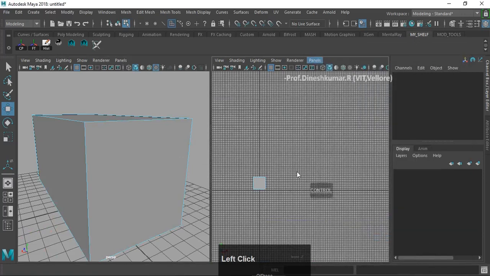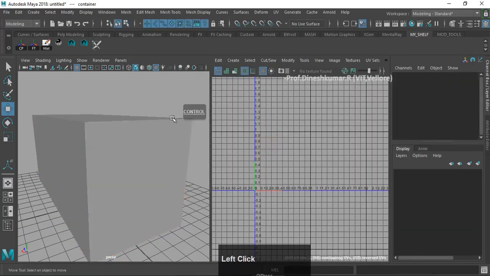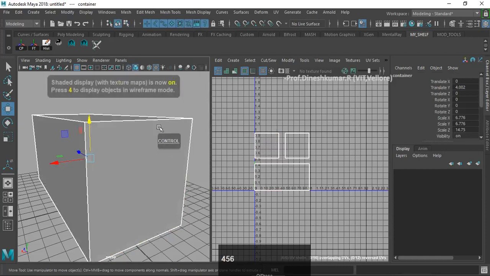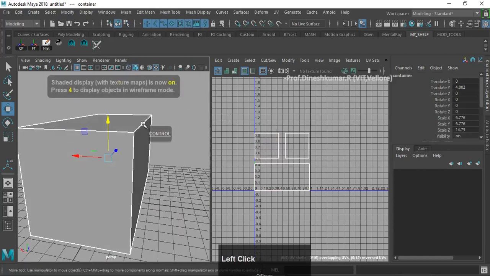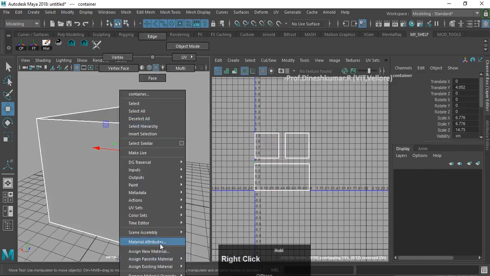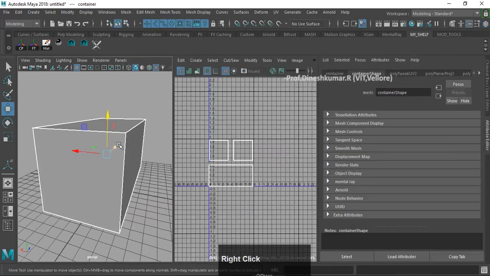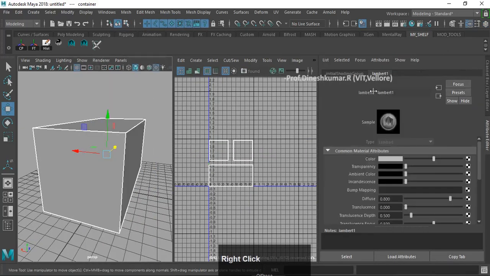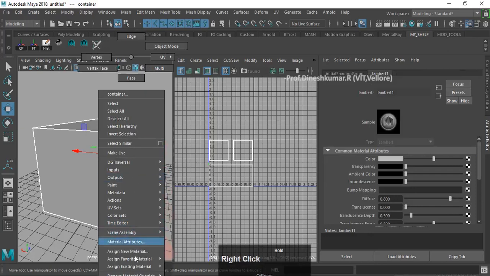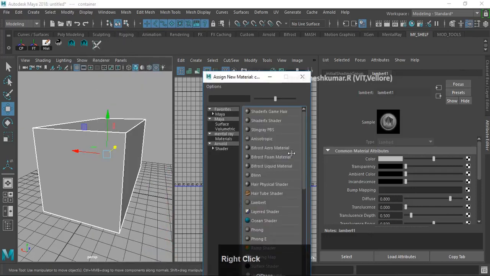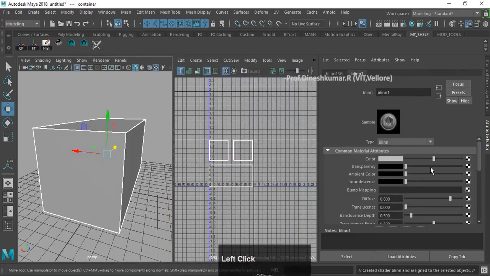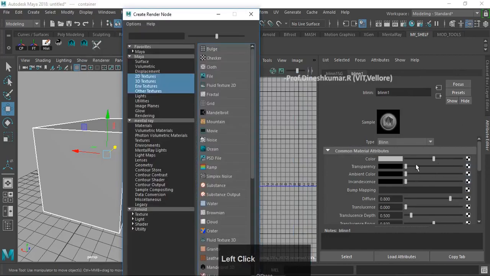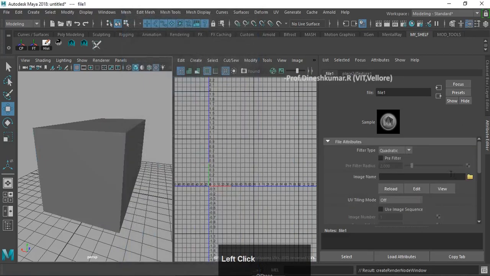Panel and UV editor. Okay. So 4, 5, 6, and here we are using blend material, I believe. We are using material attributes. We are using a lambert. Okay. Assign new material. Let me go with a blend. Great.